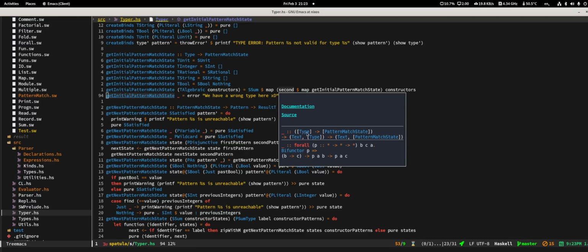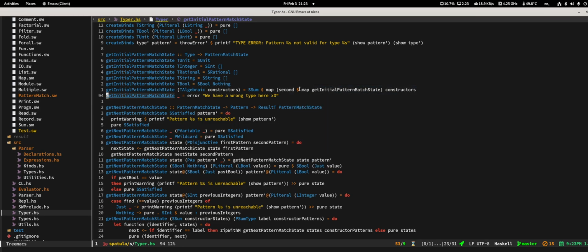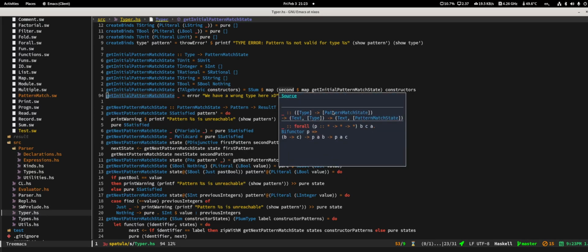So we receive a function that picks a list of types and returns a list of pattern matching states, which is the map. I'm describing what the second is expecting. Okay. So it's expecting a function that picks a list of types and returns a list of pattern match. That is the inner map there. This is the inner map. Map get initial pattern match state. This is this type that has this type.